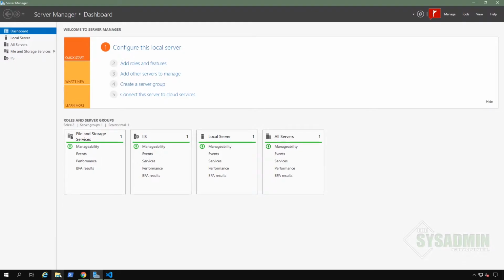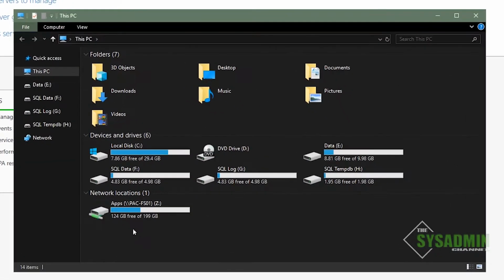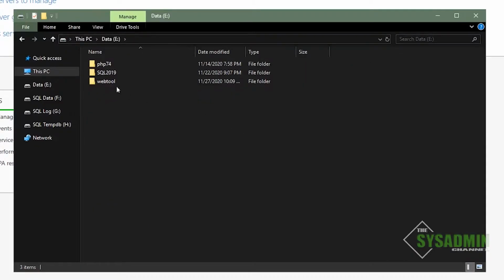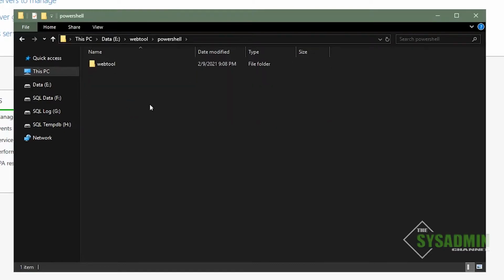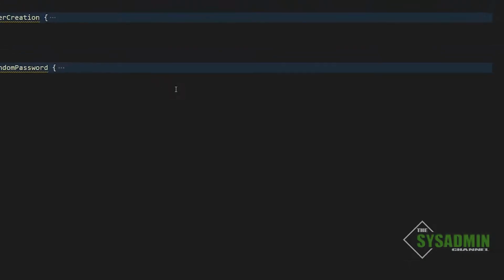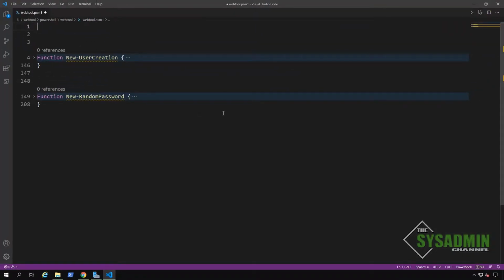All right, so the first thing we're going to do is open up Windows Explorer and navigate to our E drive since that's where our project folder is at. We'll go into WebTool and then PowerShell. And then from there, we'll open up the WebTool folder and then the webtool.psm1 file, which is our WebTool module that we created last video.